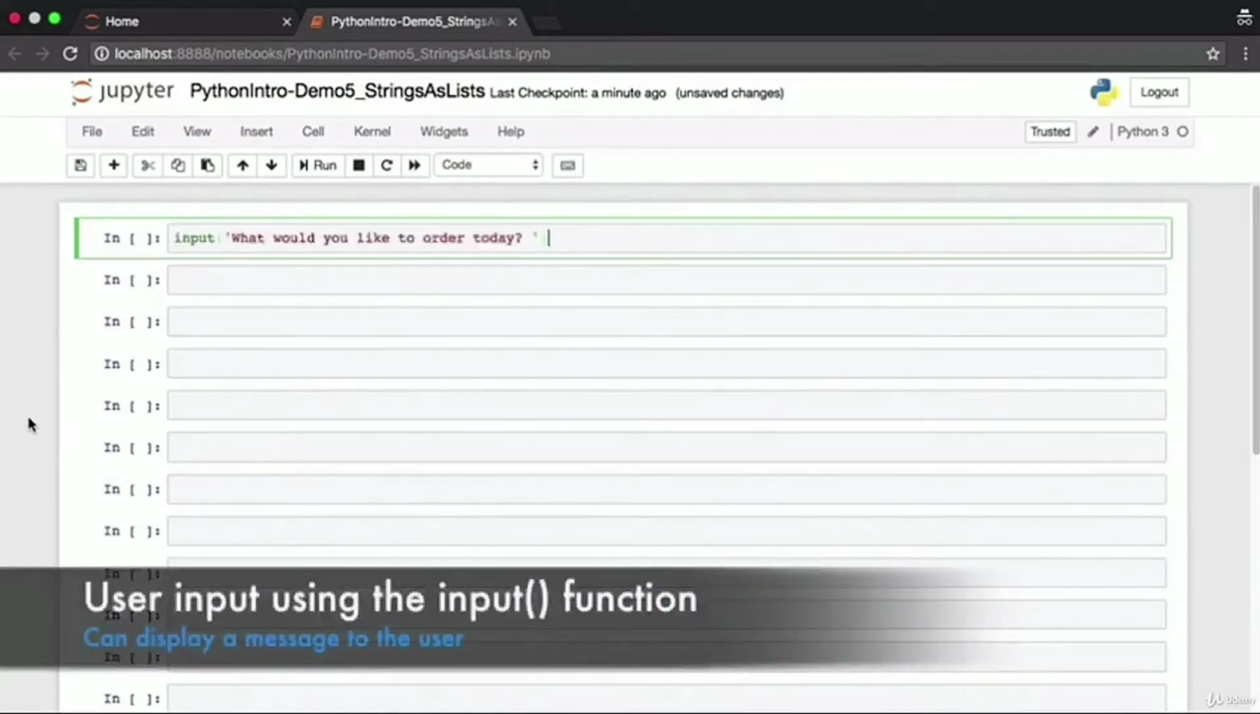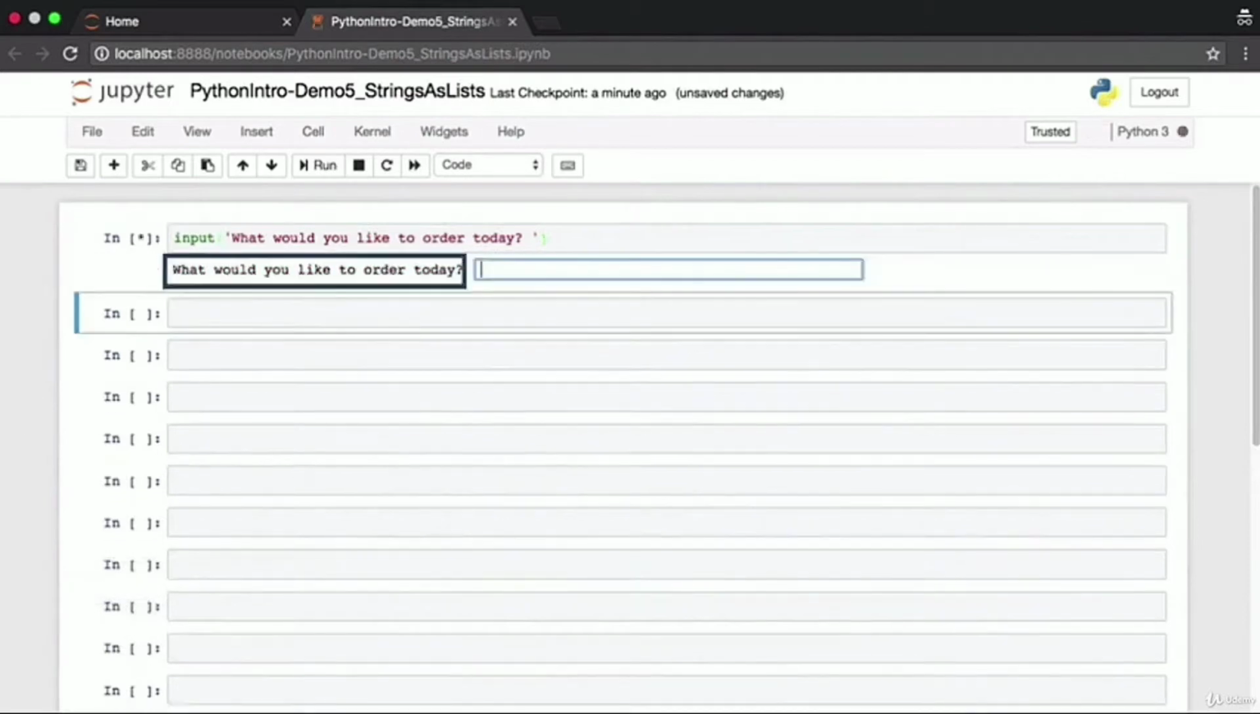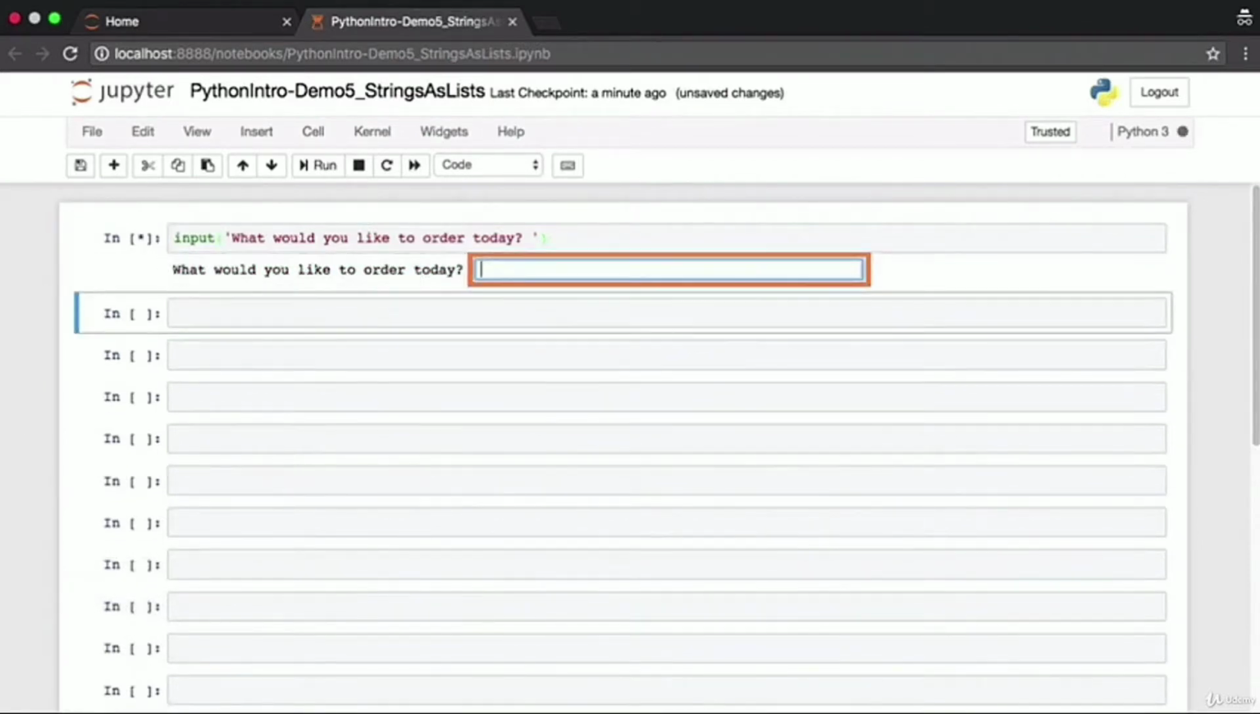Let's now accept some input from the user. This can be done using the built-in input function in Python. The input function will throw up a prompt where you can type in your user input. Here, let's say we are building an app that will ask a customer at a restaurant for his or her order. We want to display "What would you like to order today?" on screen. You can pass in the message you want displayed on screen as an input argument to the input function. The input function displays a prompt with a box where you can type in your user input.